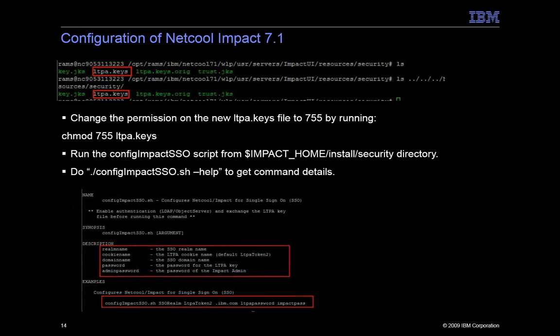So I changed that to 755, making sure it has the right permissions on it. Once I do that, I copy the keys to my Impact. Now I need to run the configuration of single sign-on on my Impact side. If you notice, the configuration on the Impact side is everything done by a script.